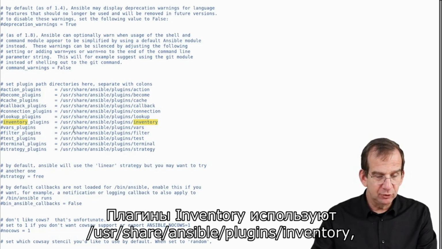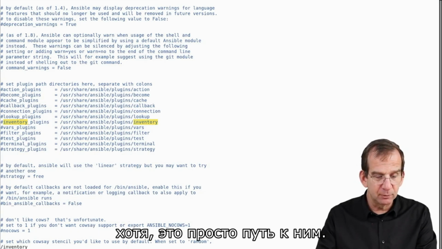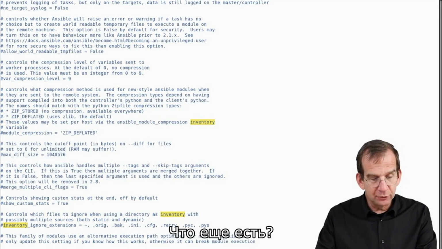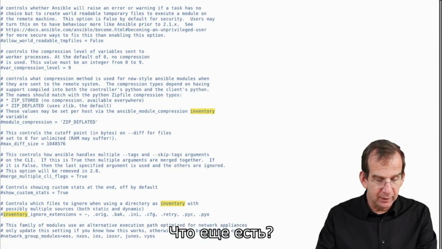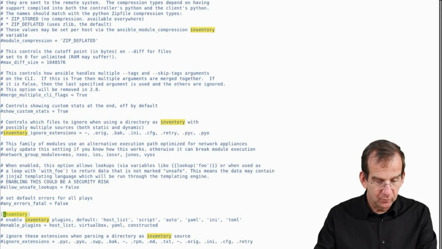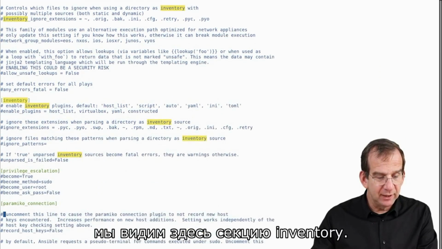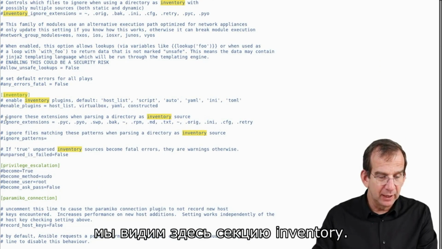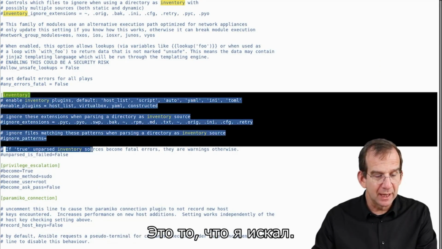Inventory plugins is /usr/share/ansible/plugins/inventory. Oh, that's just the plugins path. What else do we have? There we go. We can see the inventory section right here. This is what it should be looking like.